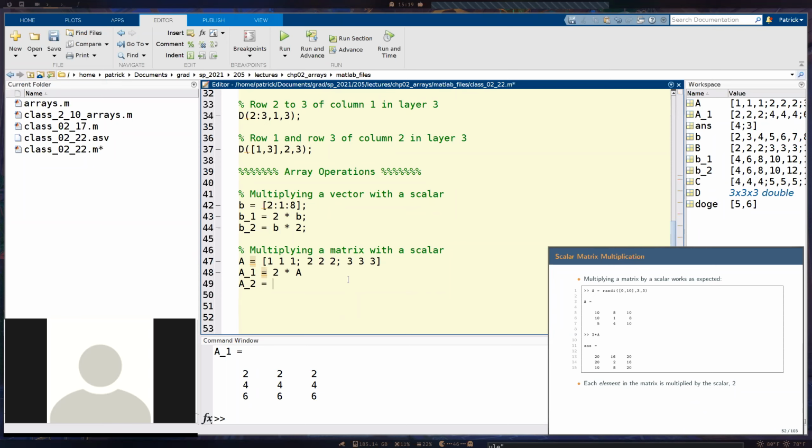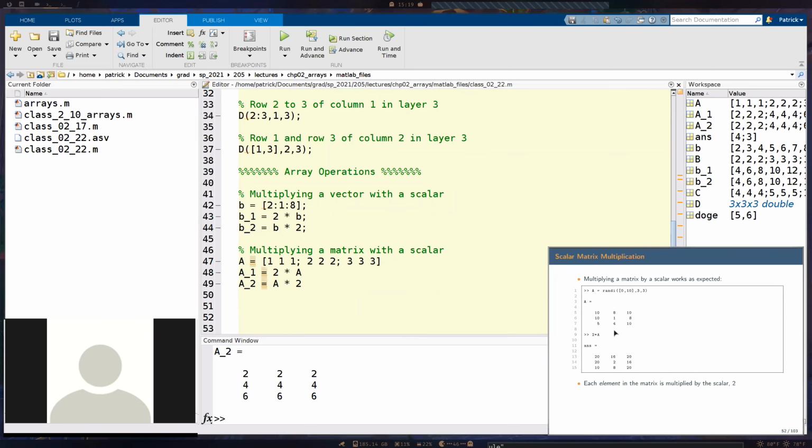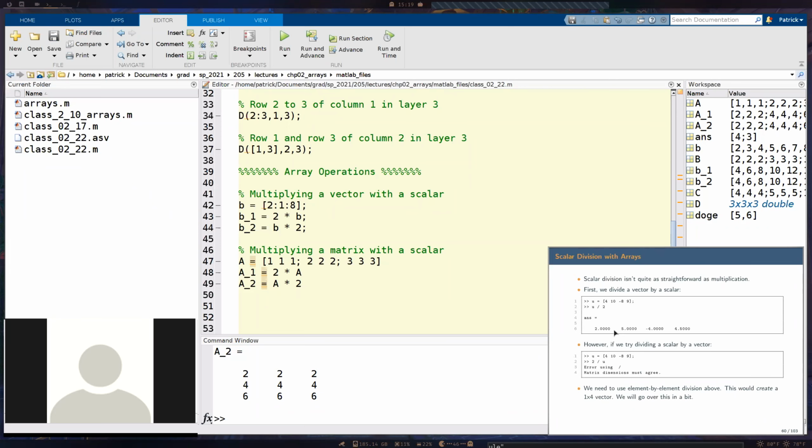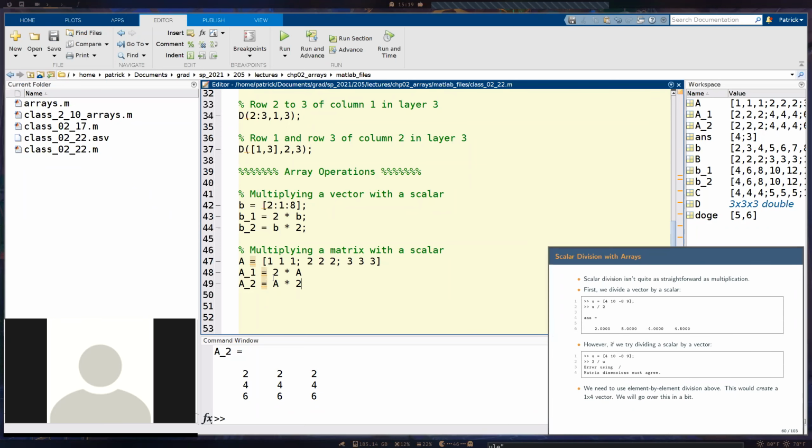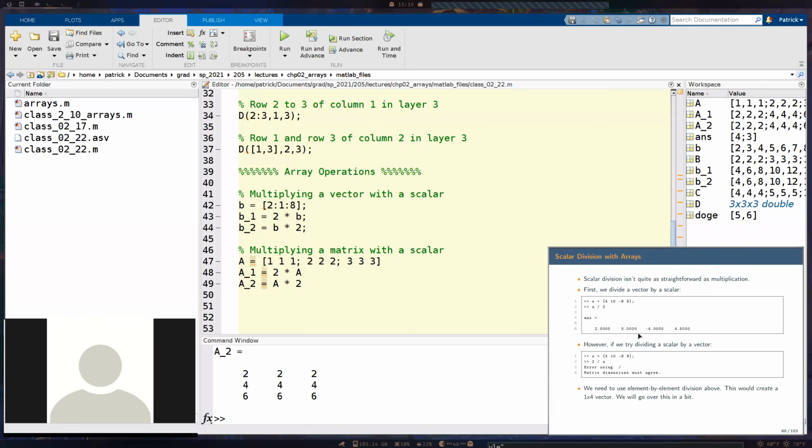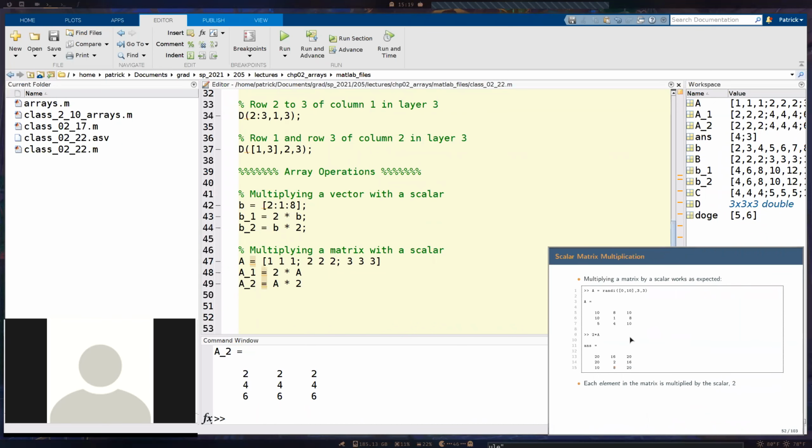And then let's do a underscore 2 equals a times 2. And then we get the same exact answer here. So once we get to division, it's actually going to be a little different. Let's see, that's later on here. So, so far the order didn't matter. I could do 2 times a or a times 2, and we got the same output. But once we get to division with a scalar, like you see in this slide, it's going to be different, but we'll talk about that once we get there.